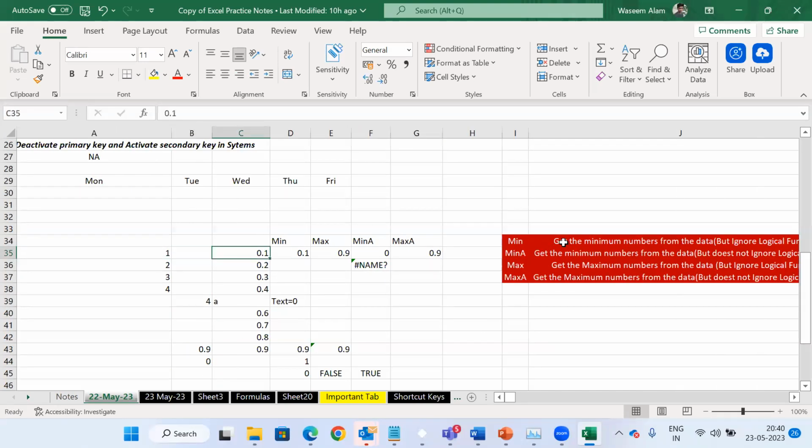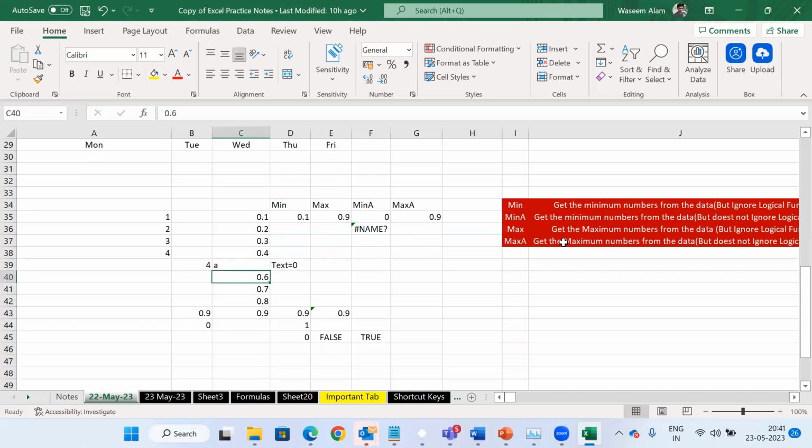Now here, if you notice, we have written 0.1, 0.2, 0.3, 0.4. Now I am applying MIN in this list. According to you, which one is the smallest value? Can you please tell me? 0.1. Yes. Same output we are getting.